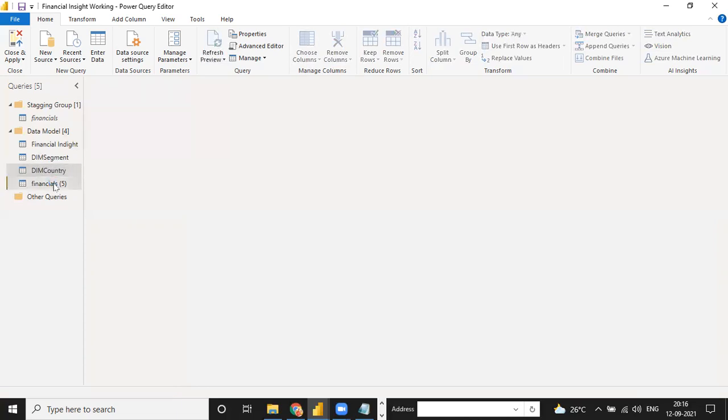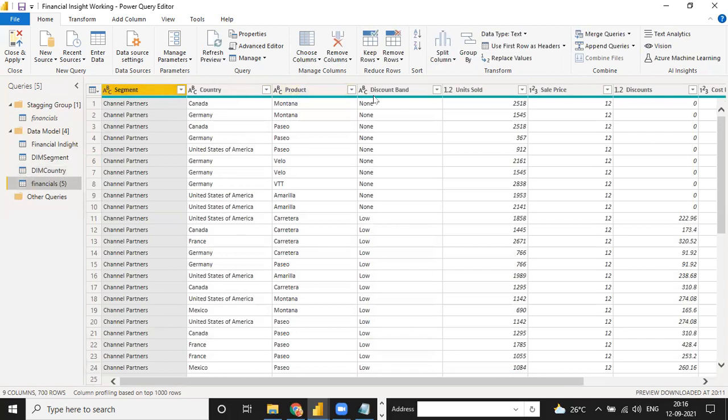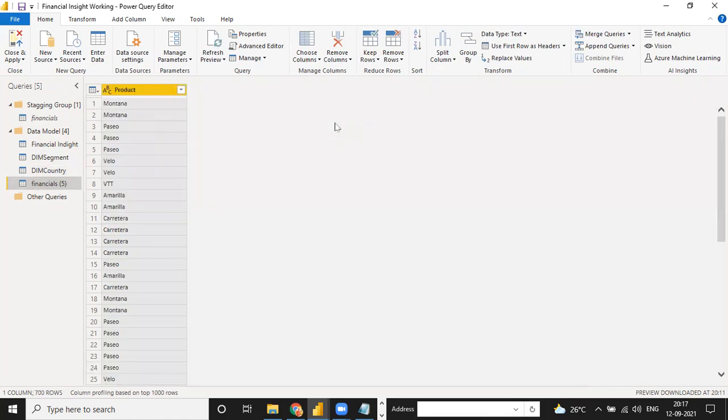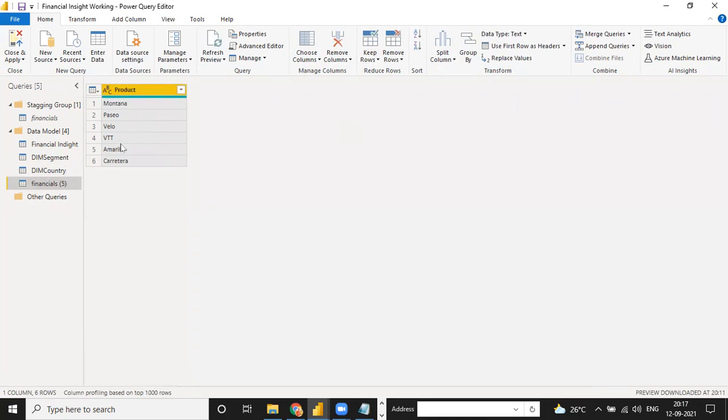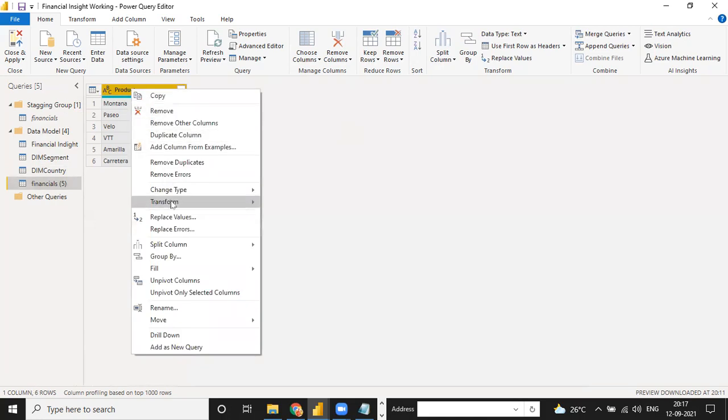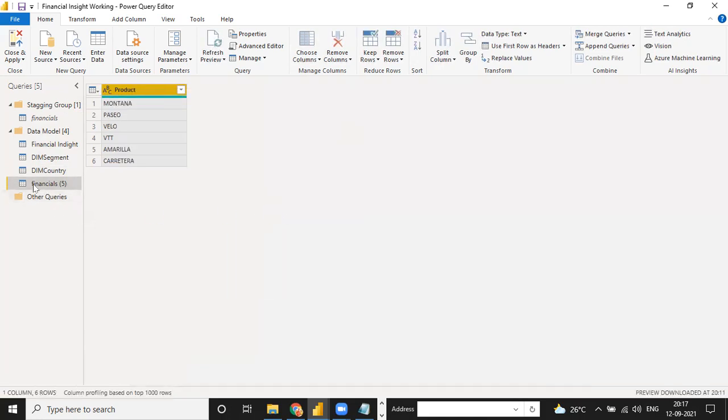The third one we have is financial. Right now we have to make the dim for product. So I just click on product and remove other columns, and go to this and remove duplicates. See, we have a total number of products of 6. It means they are unique products, and click this one to transform with uppercase, and name this one as dim product. Okay, so we have all the tables here. We have a dim product.